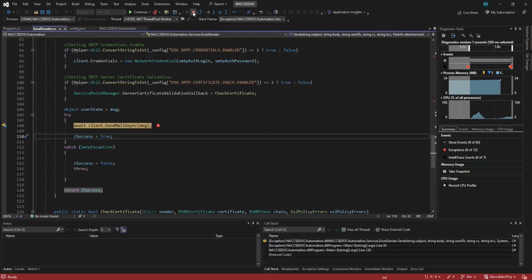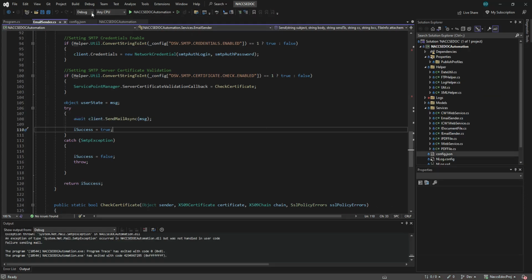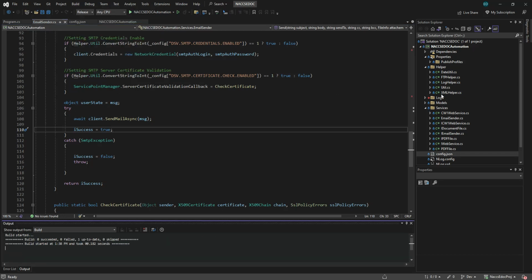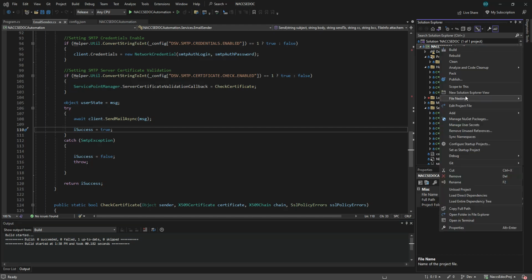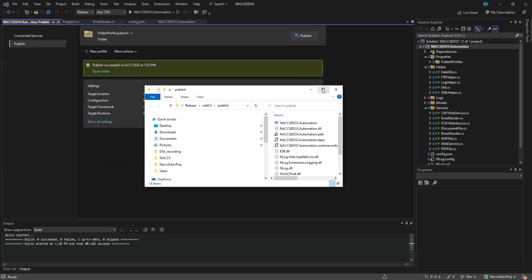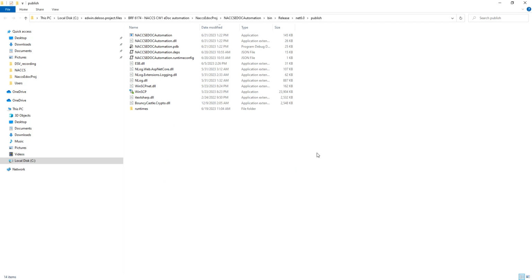All right. After I package this, we basically just have to release that, and then we have to build it. This is for deployment now, and then you can right click the project and publish it. I already published it, and these are the published files. These are the files that we are going to deploy to the server.